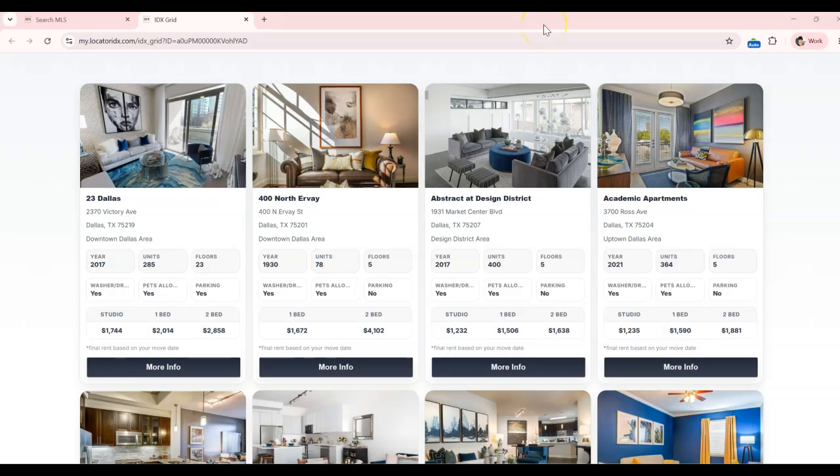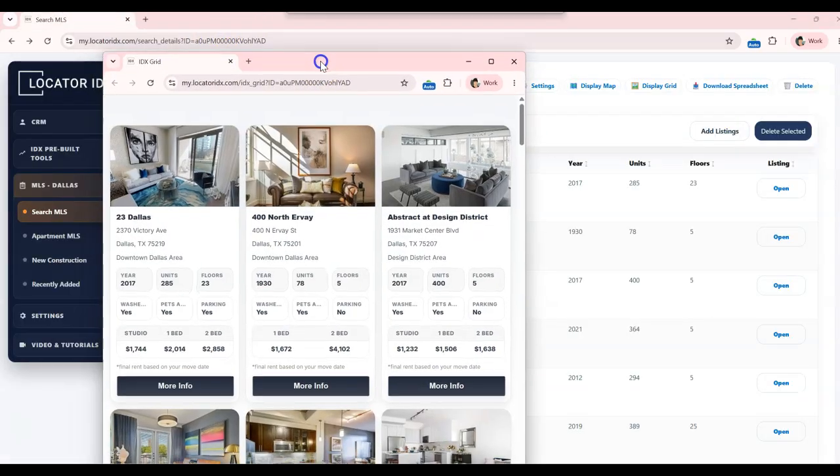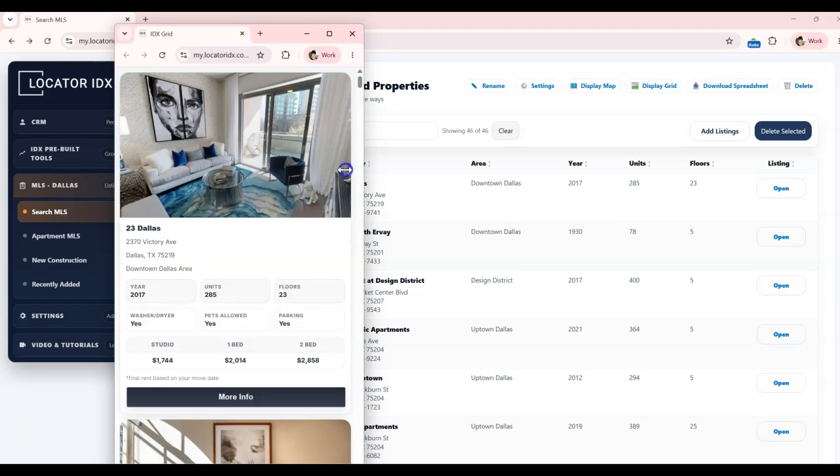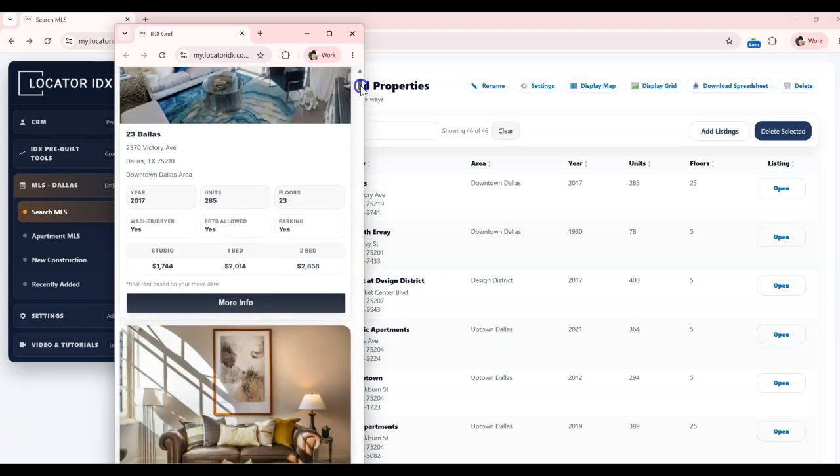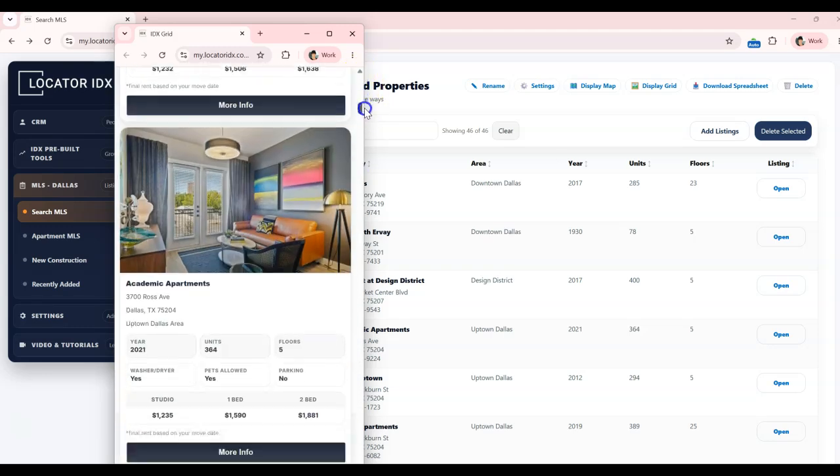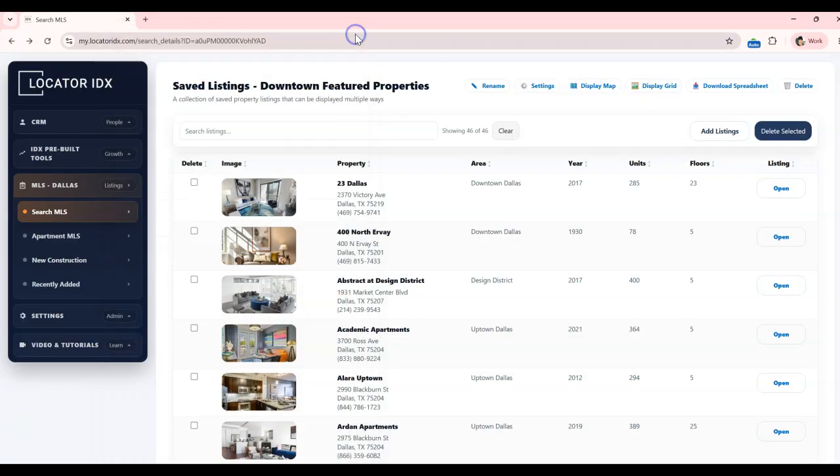As you can see, there's no Locator IDX labeling or branding at all. It all falls under your branding, and it's also mobile responsive. So when they open it on their phone, it automatically adjusts to a mobile friendly version. That's it. It's super easy for you to create a collection of properties, display them all over the internet, generate leads for yourself, and also have white labeling so that it's branded under your look and feel and your brand.